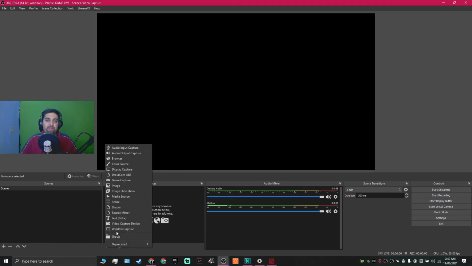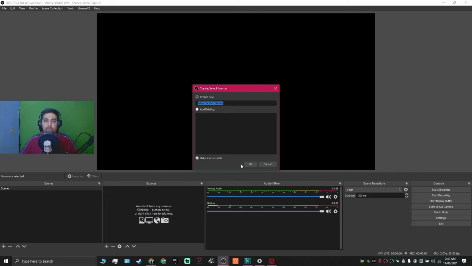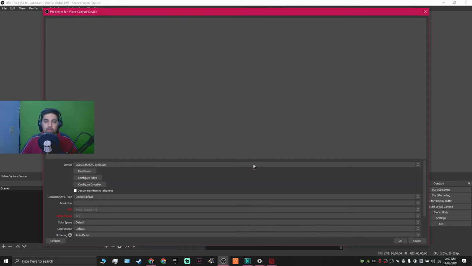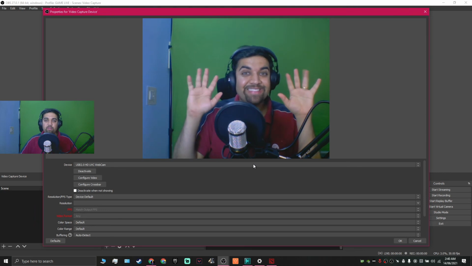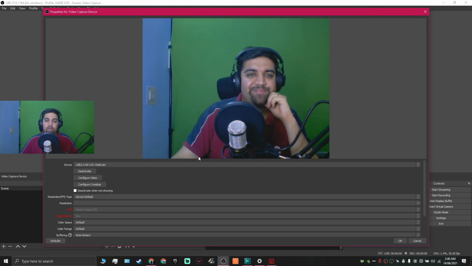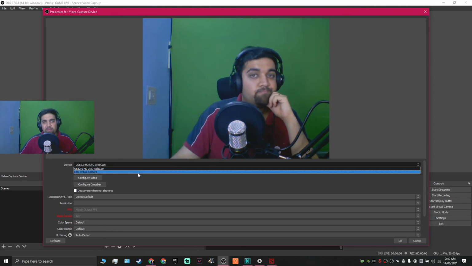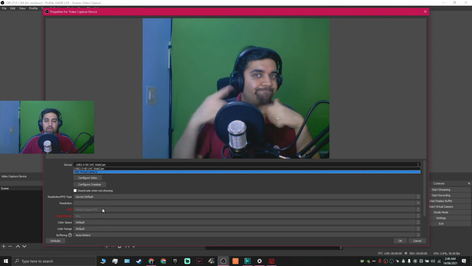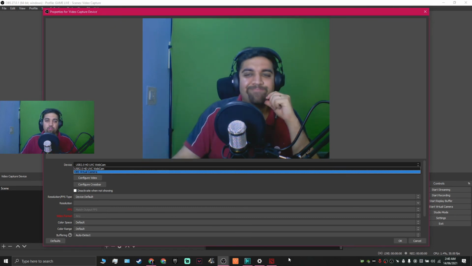This will try to detect any video sources such as a webcam that is connected to your computer. Once again, if you have an external USB webcam, you can select that one from the list. You can make a few changes to your webcam to make it look better, but let's keep that for a future video. Next, we have a window capture source.